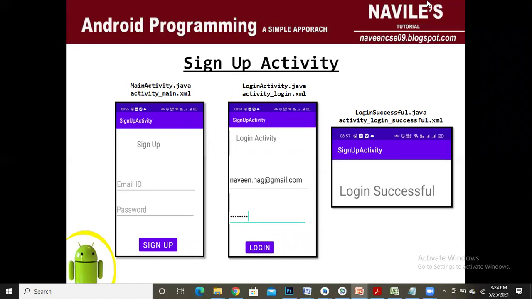The new activity, activity_login.xml, is added with 2 text box to read email and password. A login button is added here to match the email and password. If the email and password are matched with the registered email and password, this activity navigates to new activity. The final activity, activity_login_successful.xml, will display a message login successful.